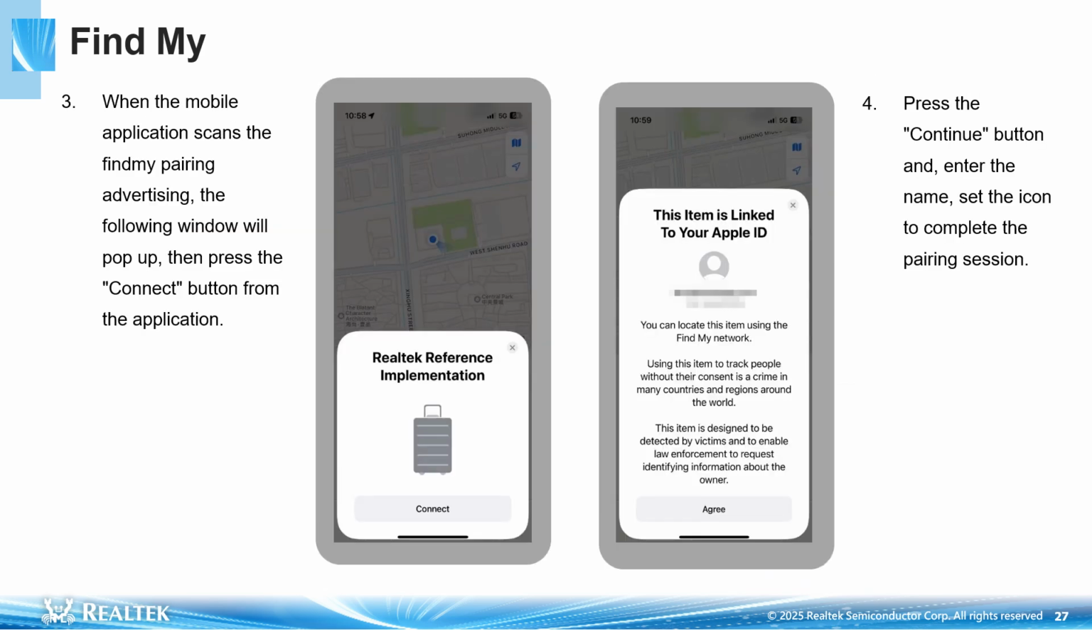Find My test. 3. When the mobile application scans the Find My pairing advertising, the following window will pop up, then press the Connect button from the application. 4. Press the Continue button and enter the name, set the icon to complete the pairing session.